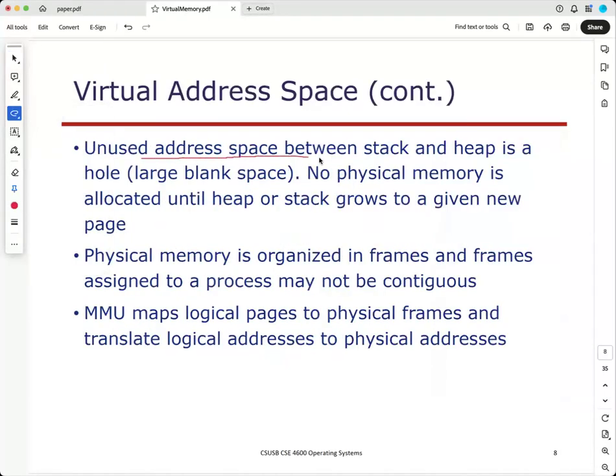Unused address space between stack and heap is a hole. It's a large blank space between stack and heap. No physical memory is allocated until the heap or stack grows to a given new page.